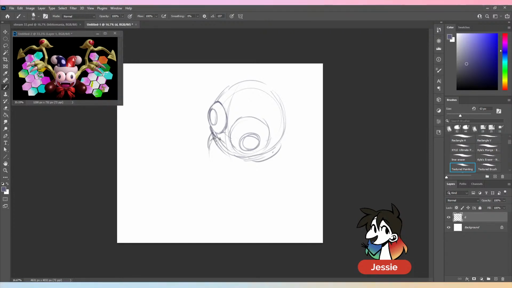I'm going to be going a little bit more batty this time around. I'm feeling a little bit more like I want to use some more interesting teeth.